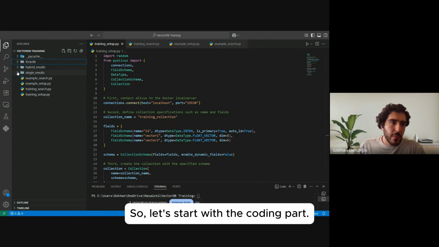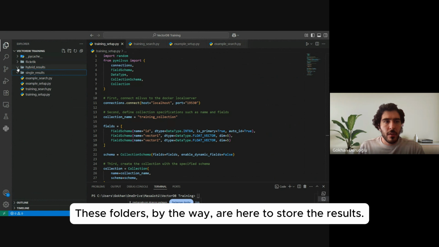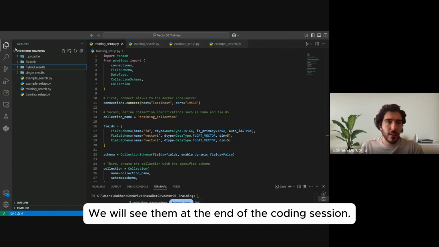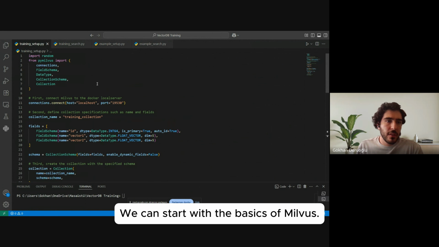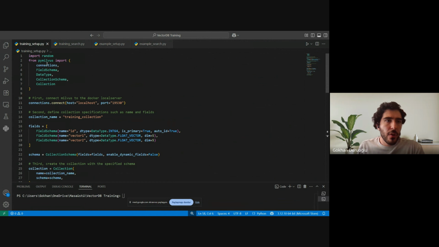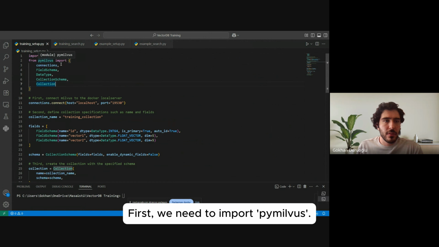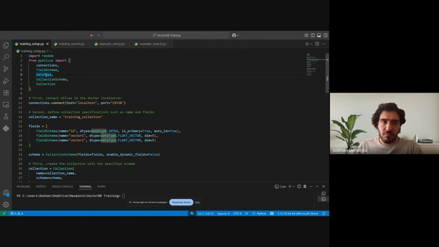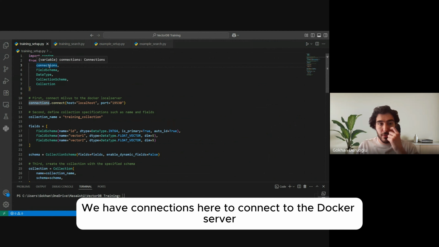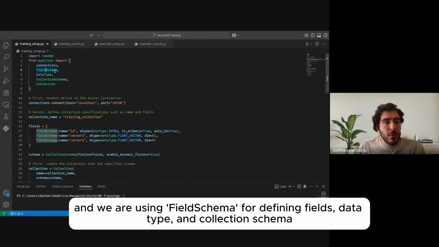So let's start with the coding part. These folders, by the way, are here to store the results we will see at the end of the coding session. But we can start with the basics of Milvus. First, we need to import PyMilvus methods. We have connections here to connect to the Docker server, and we are using FieldSchema for defining fields, data types, and CollectionSchema.